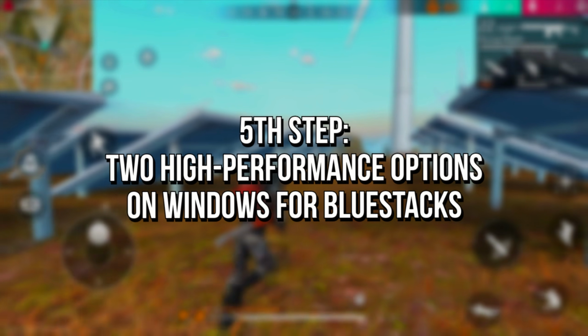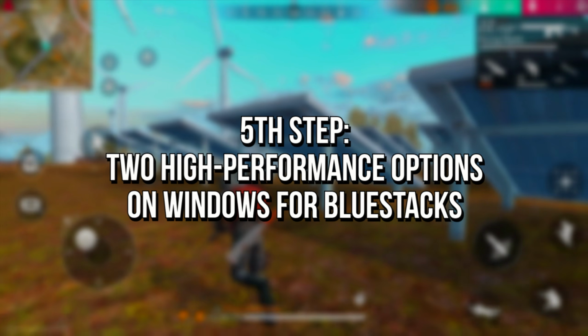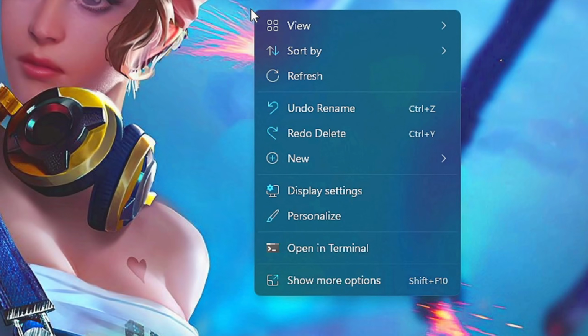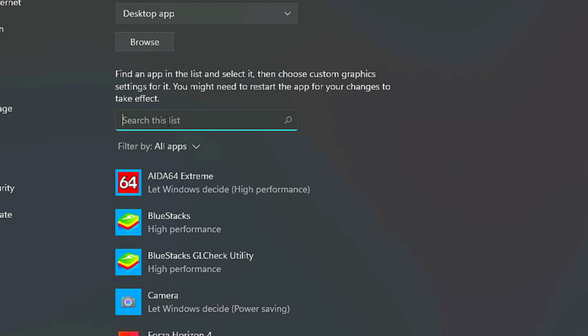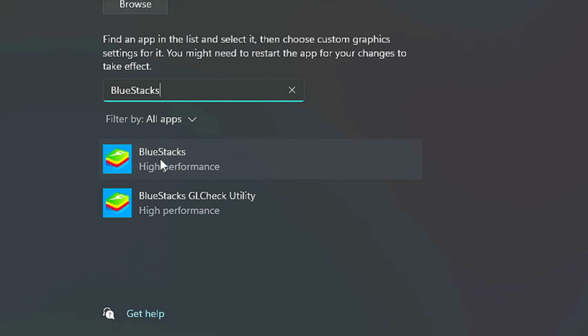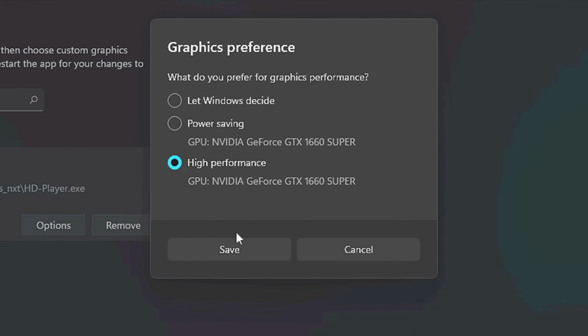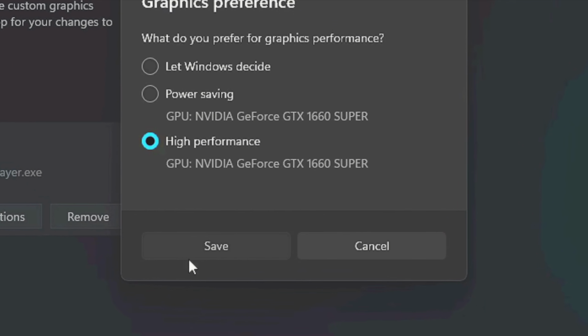In the fifth step, I will show you two high-performance options to enable on Windows to increase FPS on BlueStacks. First, right-click on the desktop and then click on Display Settings. Now select the option Graphics. After that, in the field Search this list, type BlueStacks, then click on BlueStacks, click on Show More Options, select High Performance, and click on Save to enable High Performance Graphics mode.